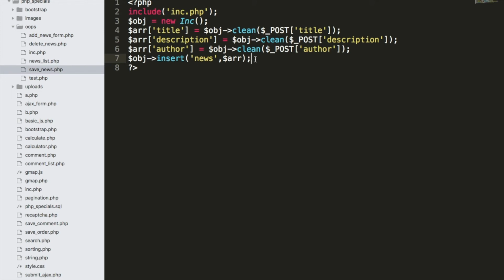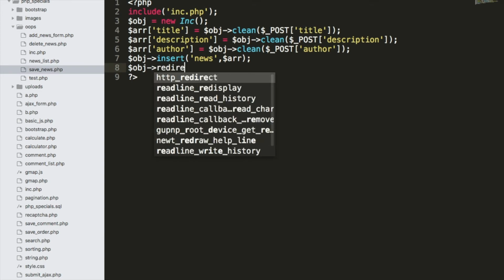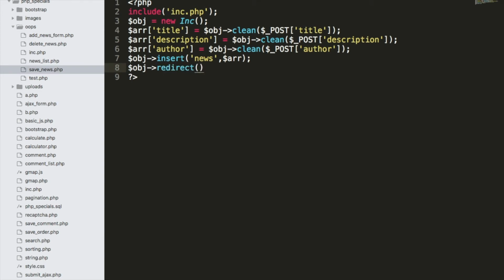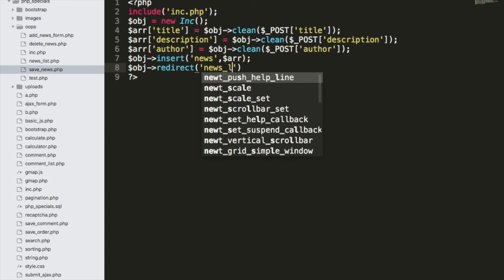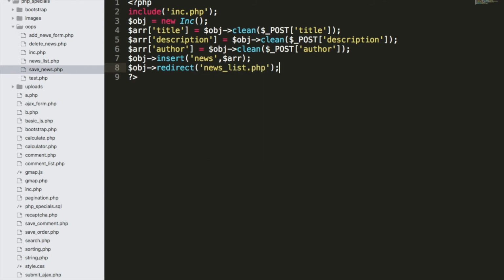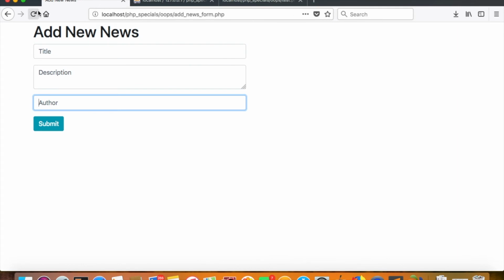Now secondly, after inserting the value, I want to redirect back to the news list. So I have already created a function called redirect, which is $obj redirect, and I want to redirect it to news_list.php. So by writing this much code, I will be able to insert my news into the database.